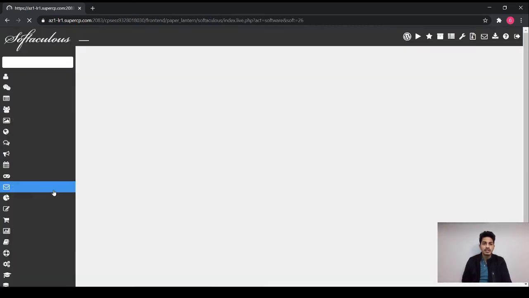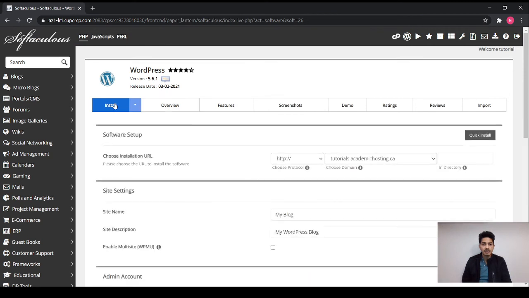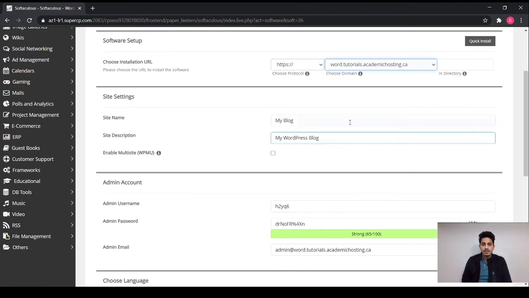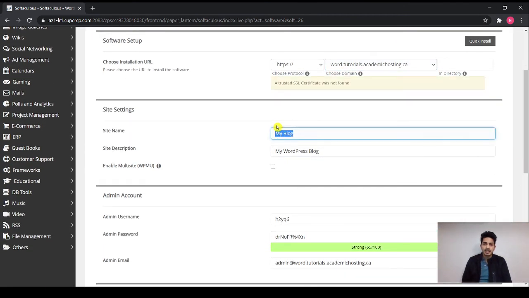Hit on WordPress, hit install, and here you can select where you want to install your WordPress. I've already created a WordPress on this one, so let's create a new one on this one. You can set simple settings like give a name to your site, like I'm going to set it as Indian recipes.